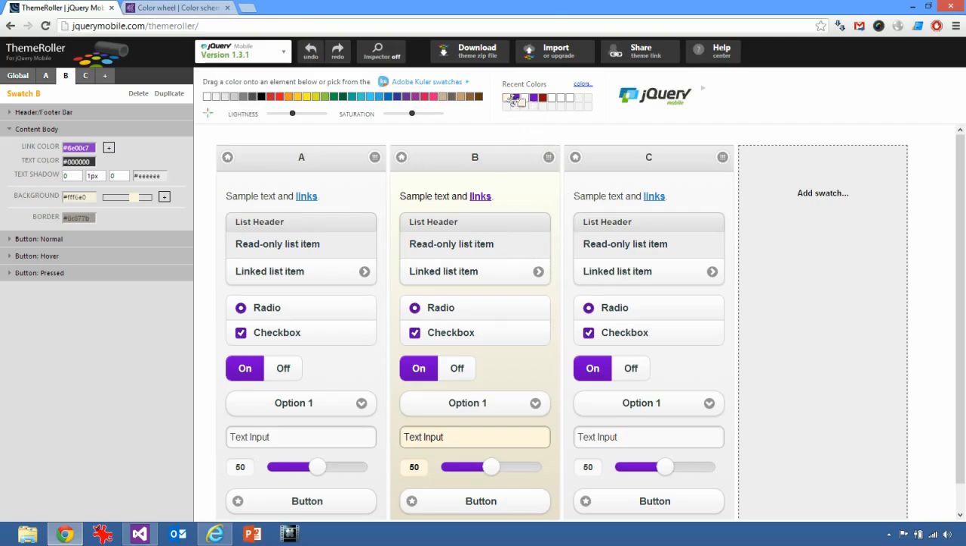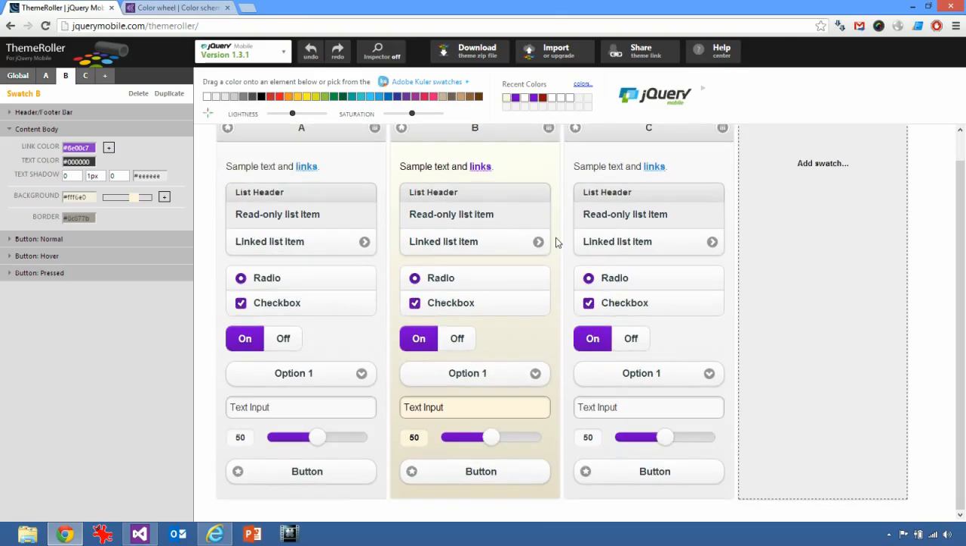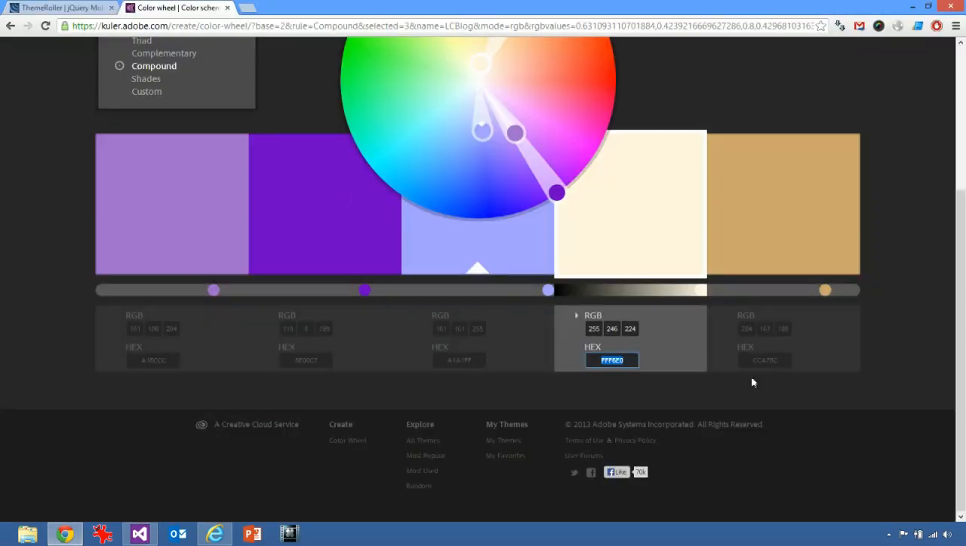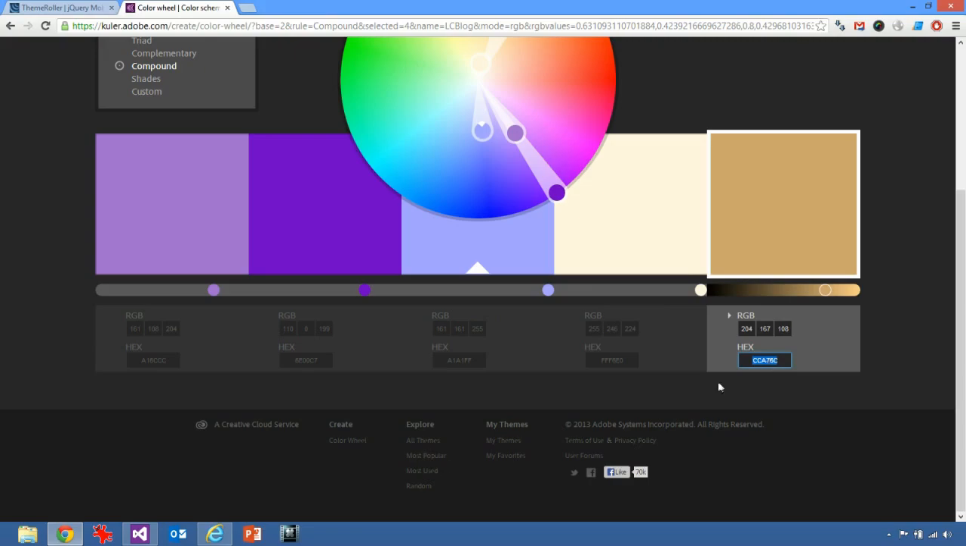Is there anywhere else I should worry about this color to be used? No, I don't think so. I think that looks all right. It looks good. I keep pressing Alt, and I don't want to do that. Okay, so we'll use this brownier color for borders, I guess.